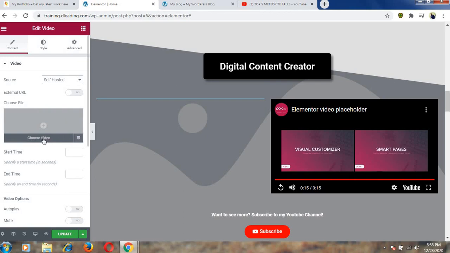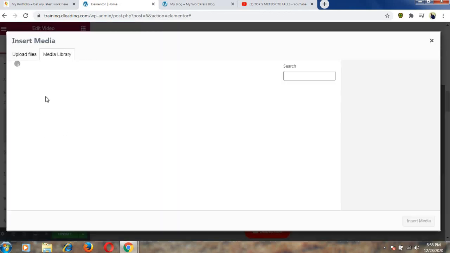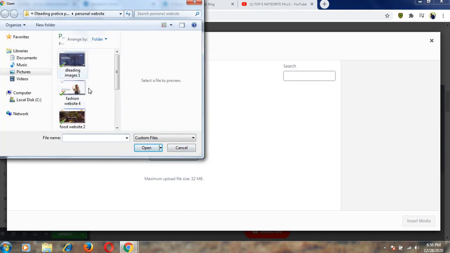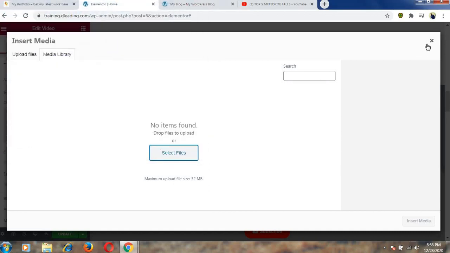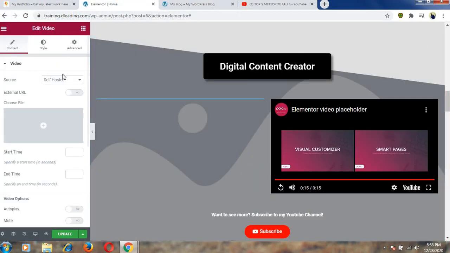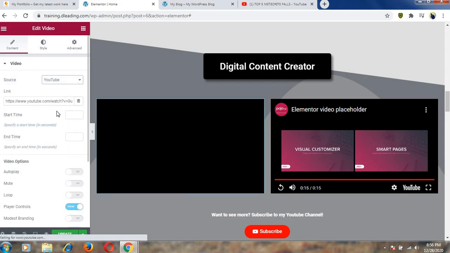Now I can choose the video I want from my mobile. I can come and just select file. Maybe I have the video on my laptop, I can search for where I have it, but I won't be using it because most of the time uploading video from your laptop is not good, because it makes your website slow. I don't want my website to be slow. If you notice, my website has been fast.